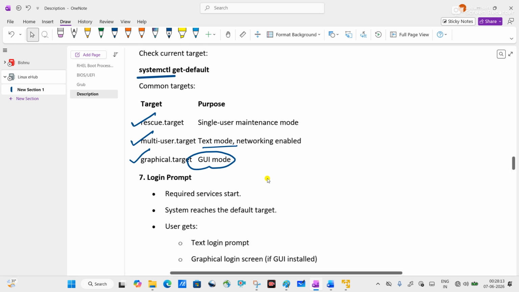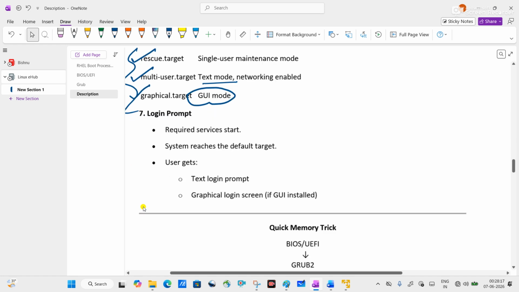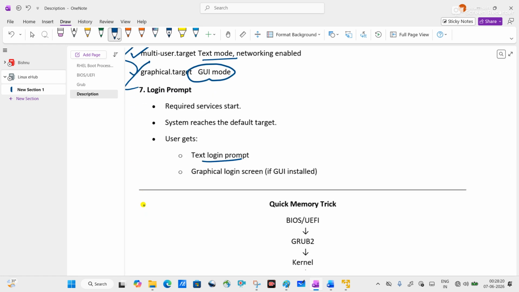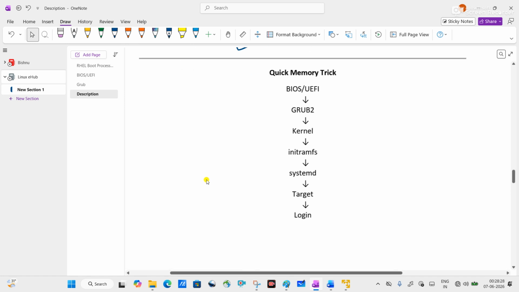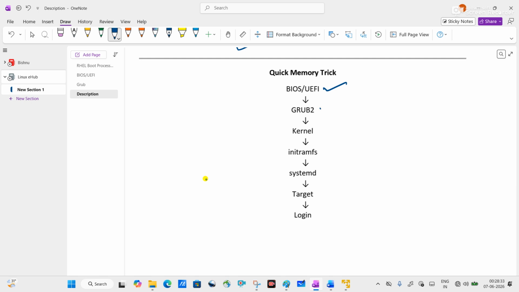So systemctl loads the target and it will display the login screen or login prompt. It may be a GUI prompt or a command prompt. I hope you can understand. So quickly we have to remember that the first step is BIOS or UEFI, then GRUB, kernel, initramfs, systemd, target and login. These are the steps you have to remember for the boot process of the Linux operating system.